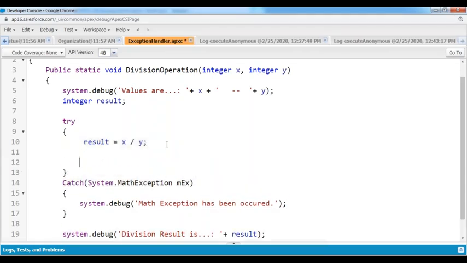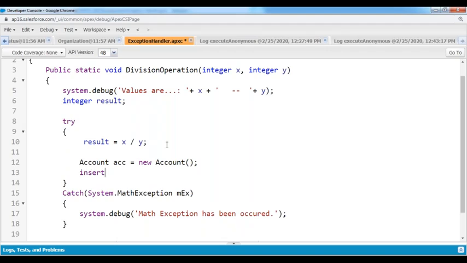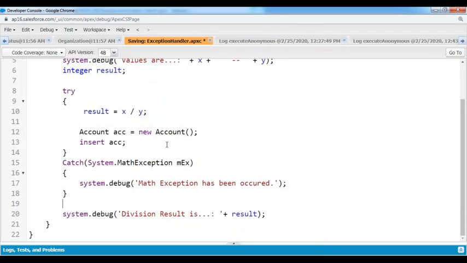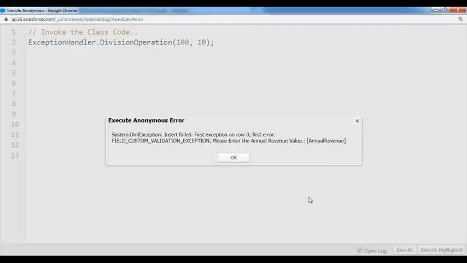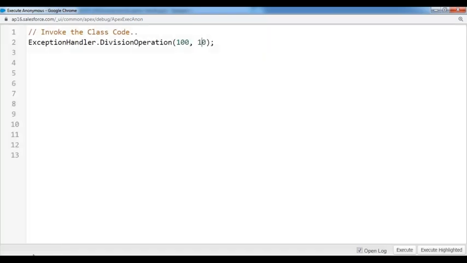Now, for example, here I'm writing some code like this: Account sum equals new Account, and I'm using insert. What will happen? I'm not passing any value for this syntax. I'm passing the value 10. Click on execute. What happened? DML exception. Then what can we do? How to handle this exception also?